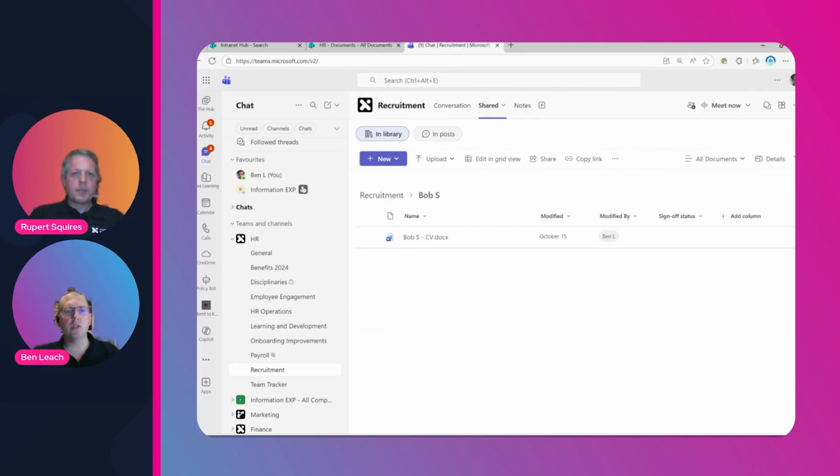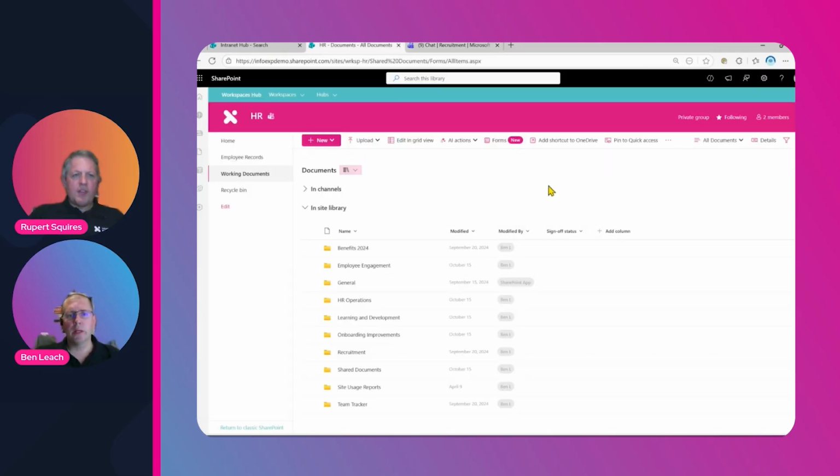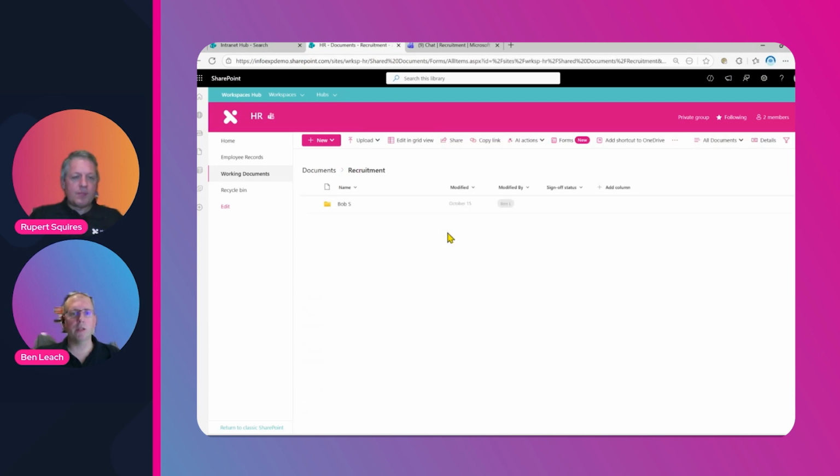So we're just going to show how that appears within the SharePoint side of things. Let's jump back to our SharePoint site a minute. This is our SharePoint site, which is linked to a Microsoft team. So whether I'm accessing it from a team or from SharePoint, I'm seeing the same content. Is that right? Exactly. If you click into the recruitment folder and then into that subfolder, we're seeing the same content. So we don't have separate teams from our HR SharePoint sites. We're using both of them at the same time.